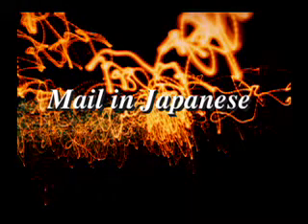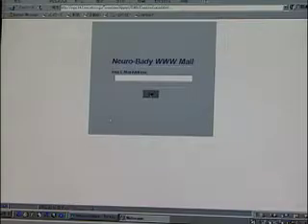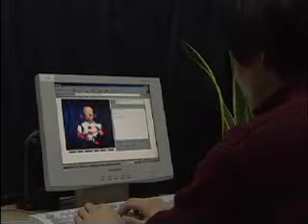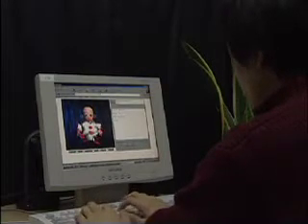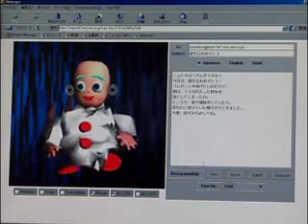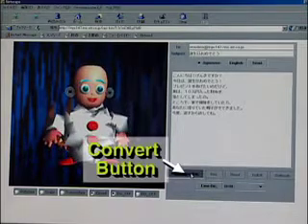This software has been designed to convey sentiments between parties more reliably. Mail in Japanese. Here, the user logs in via World Wide Web. Once you type in your message and click the convert icon, the converter automatically compares the message with a database of emotionally loaded phrases. At the same time, actions to fit 9 emotions, excitement, greeting, teasing, surprise, fear, anger, disgust, sadness, and neutral, are loaded in from a behavioral database.